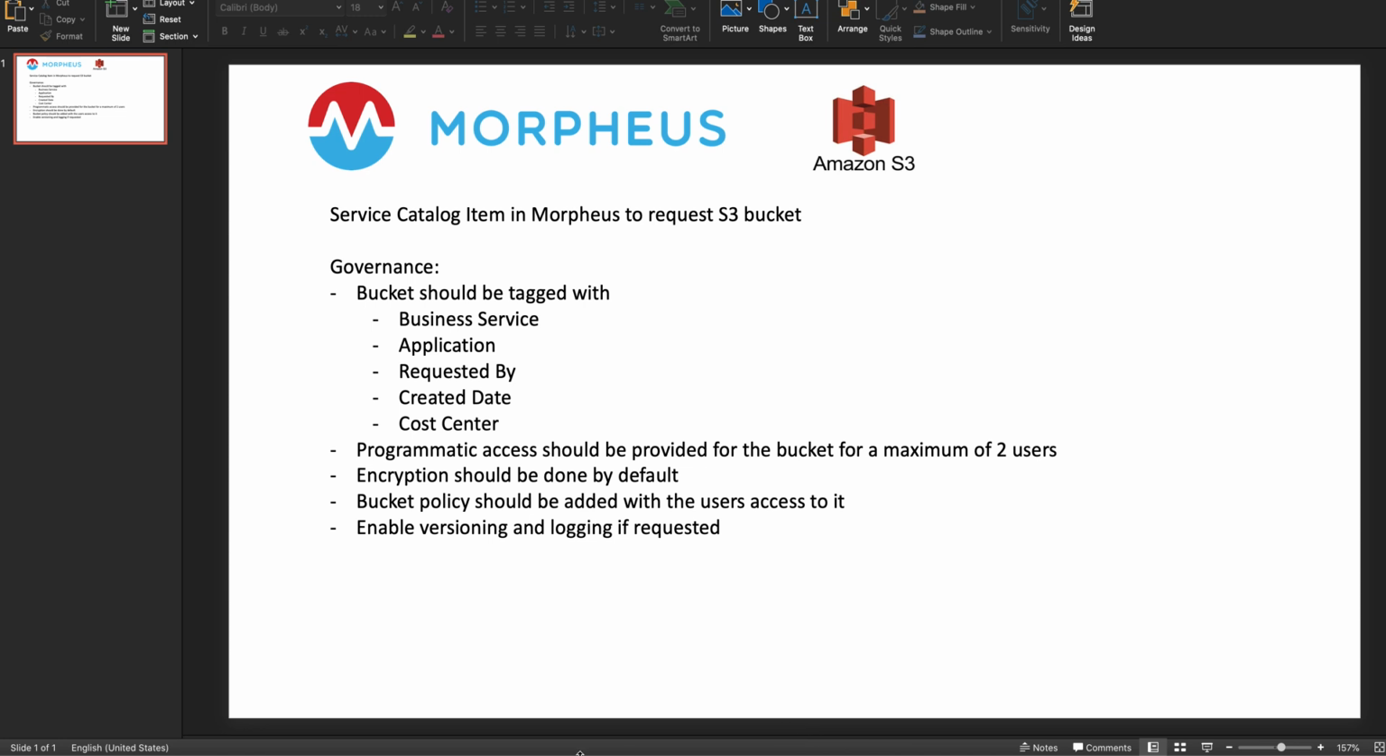So, like say, when I create a bucket, I have to make sure that I tag the bucket: for which business service I'm using the bucket, which application is it related to, who requested it, when the bucket was created as a tag, and the cost center of the user. And also, we don't want to give them AWS console access.